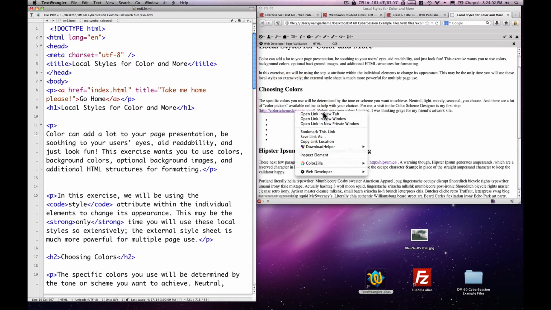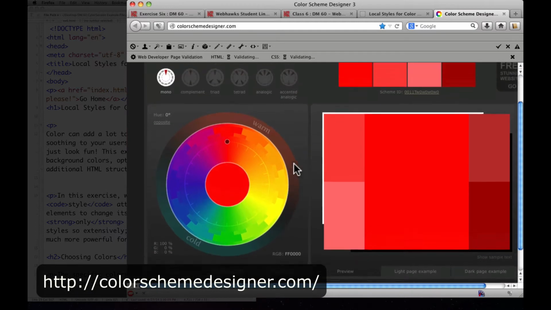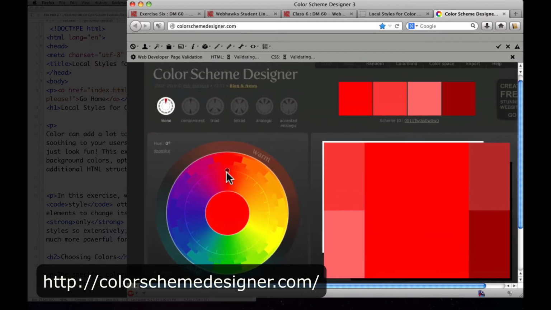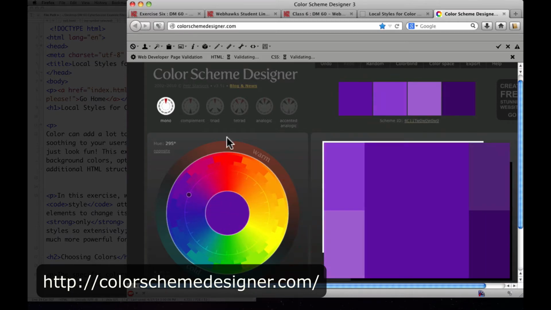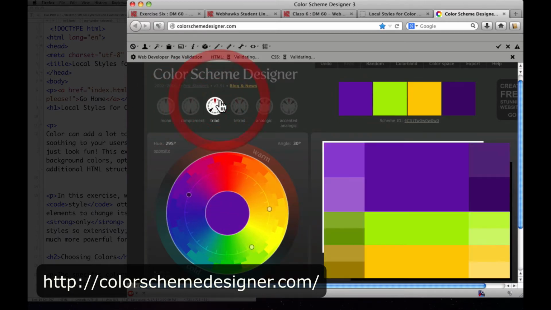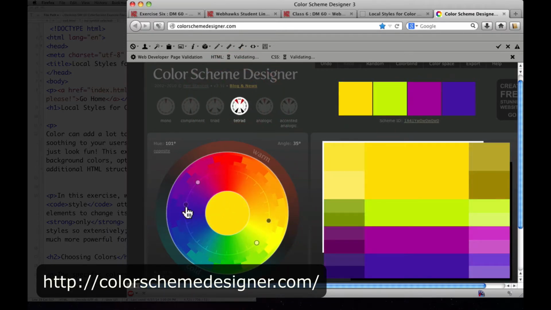I'm going to go to Color Design Schemer 3 in order to pick some colors. Notice how easy this is and fun to use. There are a very large number of different color schemes that you get to play with. I have a grand time with it.